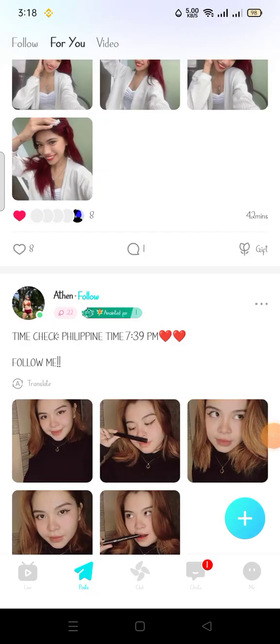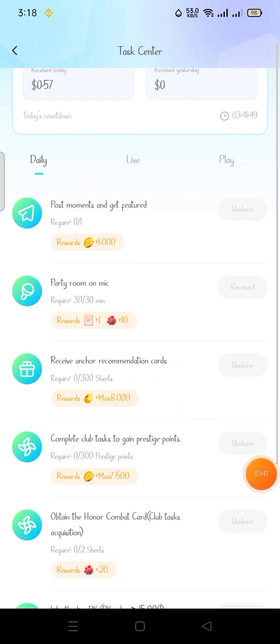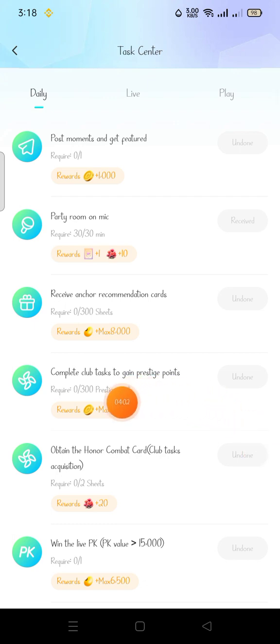So it's just simple. Then again, we have many tasks that you can perform on a daily basis. So we have party room. You stay on a live party, like someone's live, for 30 minutes, and again receive anchor recommendation cards, requiring 300 sheets. You can see the maximum amount that you'll be able to receive. Then again, complete club task to gain prestige points. You can see this is not done. So once it is done, you'll be able to see receive with the blue color here. So once you've received it, it will be taken direct to your account.